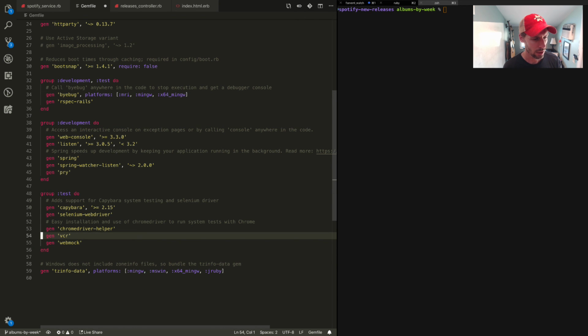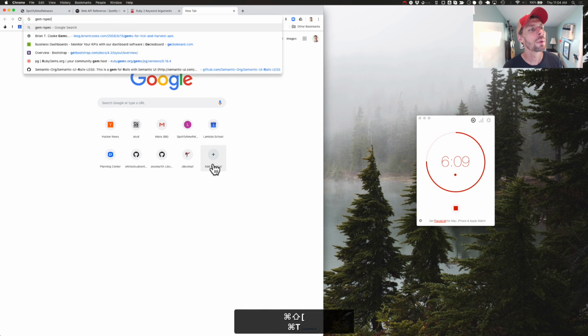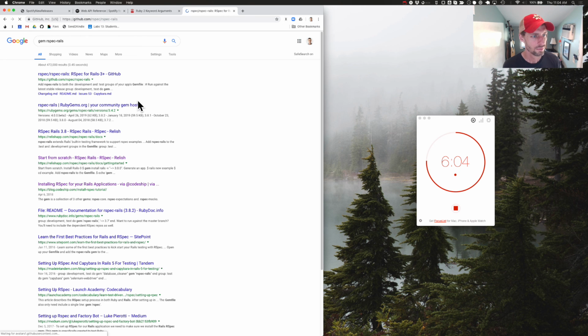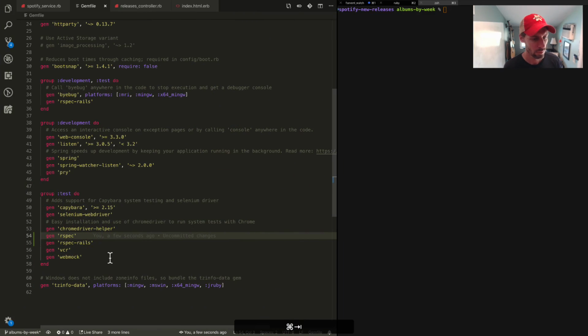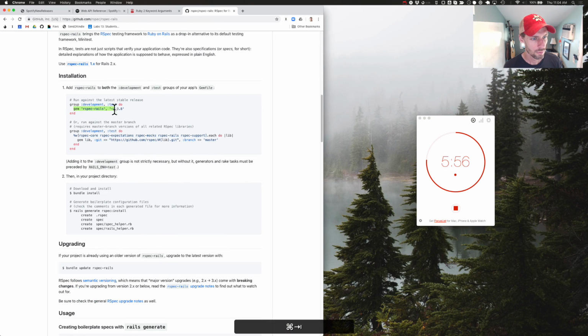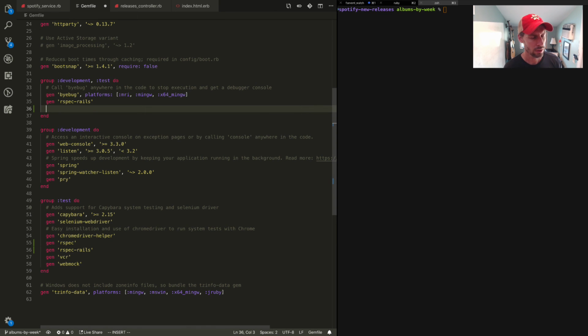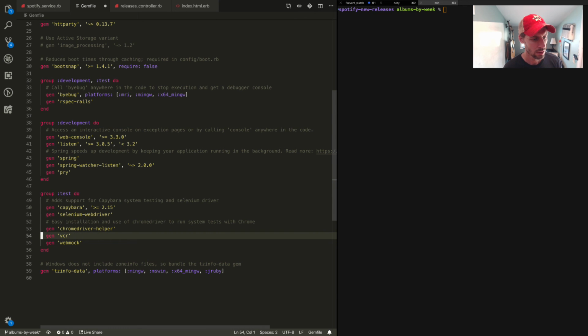Looks like VCR and WebMock are already here. And I can't remember if I need RSpec Rails. Let's see. Yeah, I think I just need that. Whoa. Yeah, stable release, that's what I want to do. Why the development and test? Oh, there it is, right there. RSpec Rails is there. Silly me.